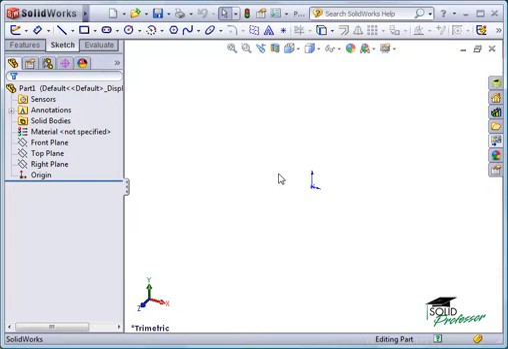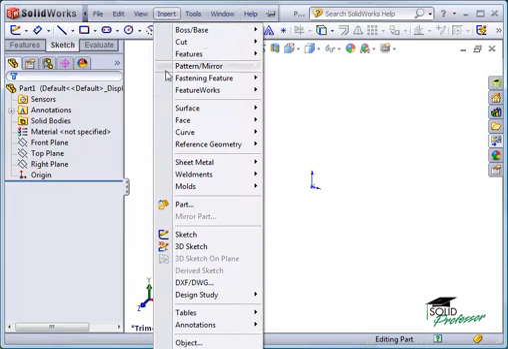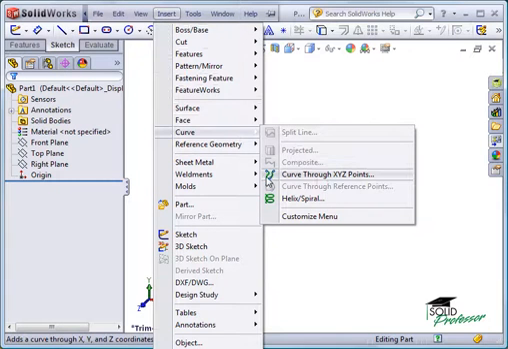Let's take a look at how to define a curve using XYZ data points. This set of XYZ points is interpreted with respect to the coordinate system of the front plane, just as it's shown in the reference triad. When creating this type of curve, there's no need to begin a sketch. Simply use the Insert drop-down menu under Curve, select Curve through XYZ points.